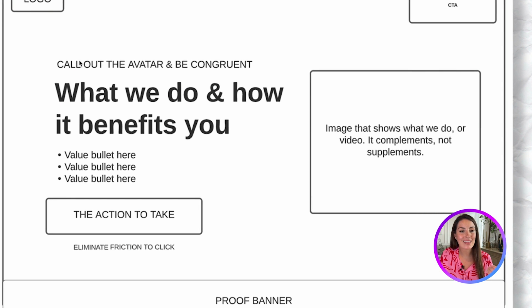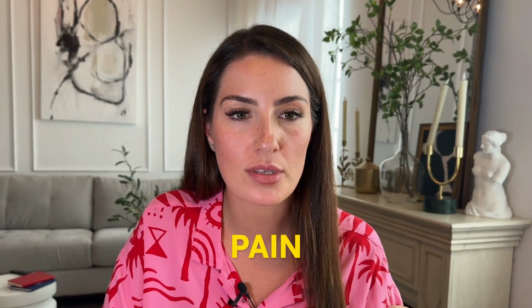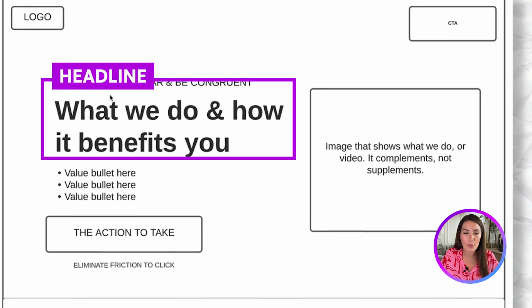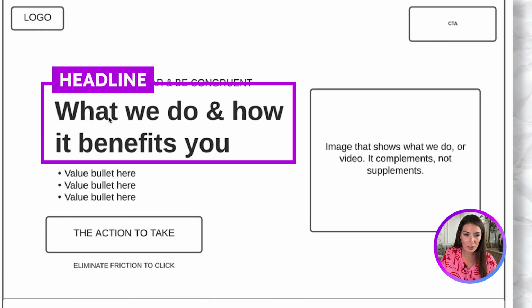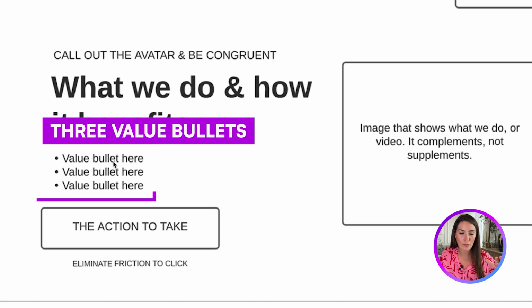Going down our page, the next thing is what we call our eyebrow. And the eyebrow is typically where we'll call out the avatar and be congruent with what they just clicked on or what they wanted, right? Or you might call out a pain. I'll show you some examples in a moment. The headline, a really simple formula for this is what we do and how it benefits you. Very simple formula. Then you have 3 value bullets, right? The 3 things that they care about, and you find this from your research. I'll show you how we figure these out.